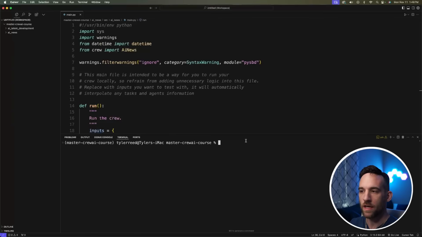So let's create our own flow. I just want to get you used to understanding the flow and then executing it. The first thing we're going to do in your command line, again, I'm just in the master CrewAI course folder, is say crewai create flow, and then we can give this flow any name. So we're going to say poem flow.